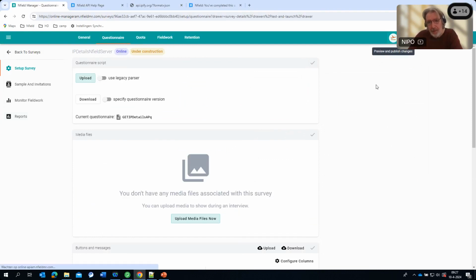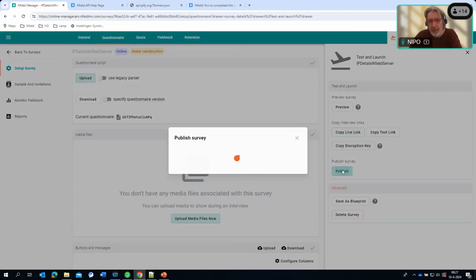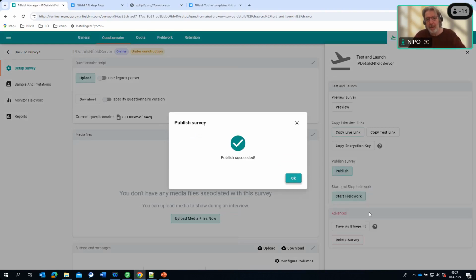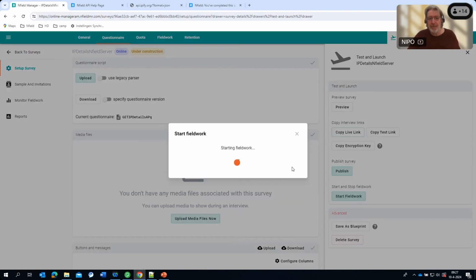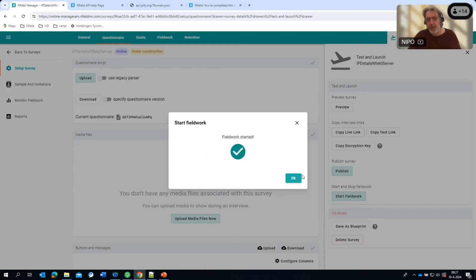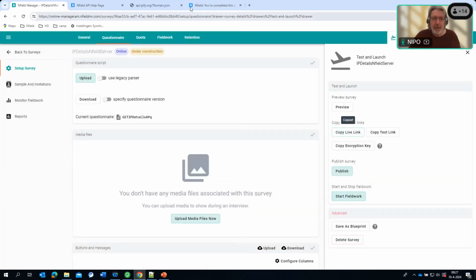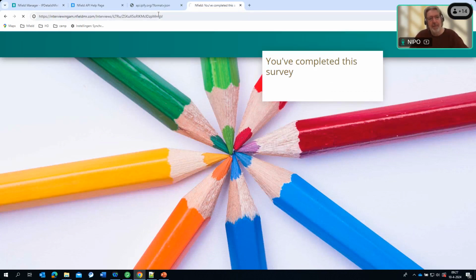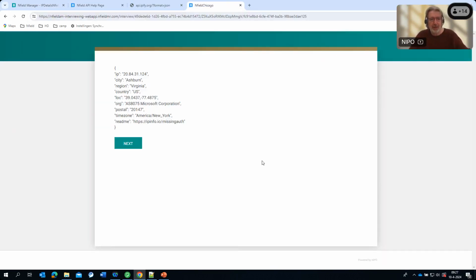And publish it. Start the field work. Copy the live link and let's run it. And here you see it actually, the Enfield server actually returns a valid IP address.